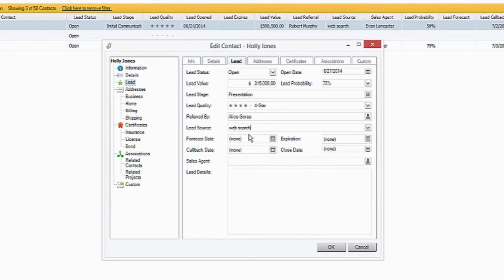Below that, you can add information like a forecast date, which is really more of a projection of when they might come through. An expiration date would be helpful as far as setting a date so that you can really know if that lead is planning on making a decision in a certain time period. A callback date is going to automatically add a calendar reminder within ConstructionSuite that will notify you in the software of making sure that you're getting back in contact with that lead. So I'm going to go ahead and set that contact reminder for next week.